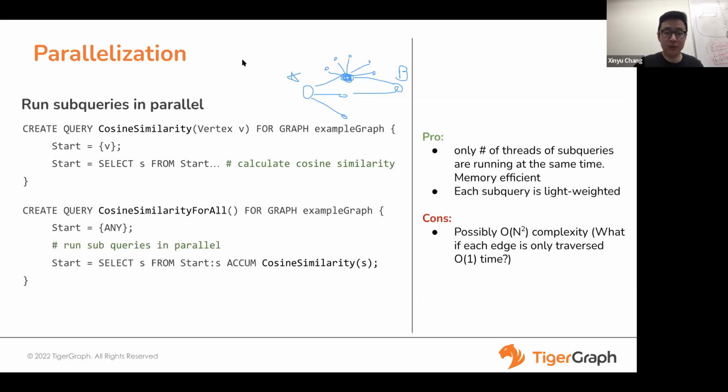So that's the pros and cons. However, what if your edge is only traversed a very limited number of times if you run a query calling query? The situation will be much better, right? So when we implement the query in the query calling query way, we need to think about the complexity. If the complexity is essentially low, then I think that's a good idea. But if it gives you n squared complexity, then it may take very long to execute, right?